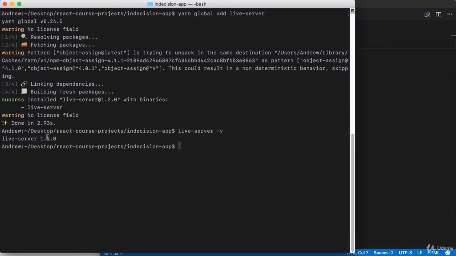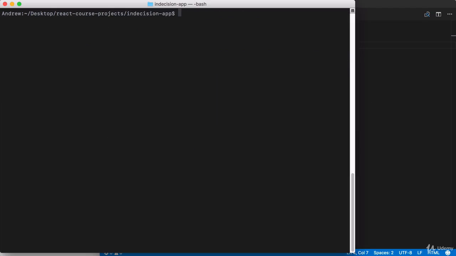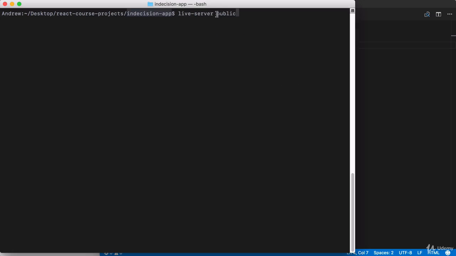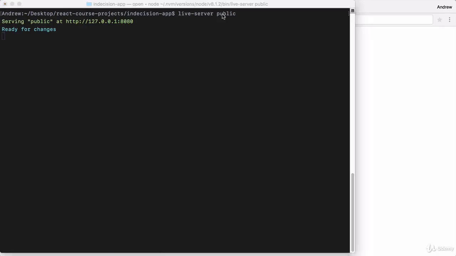Now that we have this installed, we can go ahead and actually serve up our public directory. I'm going to clear the terminal output and we're going to use Live Server. You use live-server followed by the folder. In this case, the folder is public. Now, this is why it's really important to make sure you're running the command from the correct folder. Here, I'm running the command from the Indecision app folder. The Indecision app folder has a public folder inside of it. That's the only way this is actually going to work. So make sure you've navigated to the correct place. I'm going to run the command.